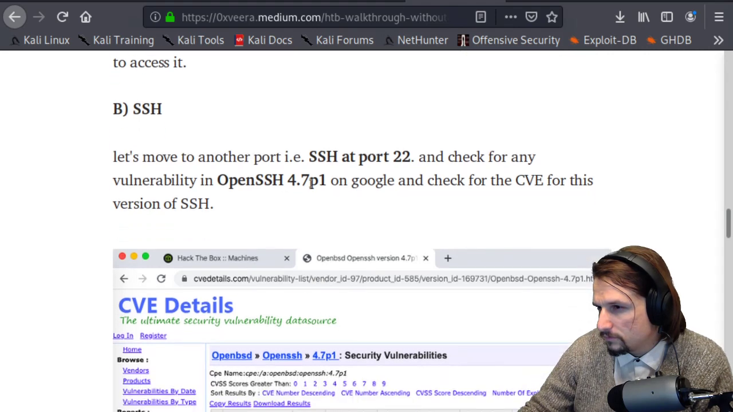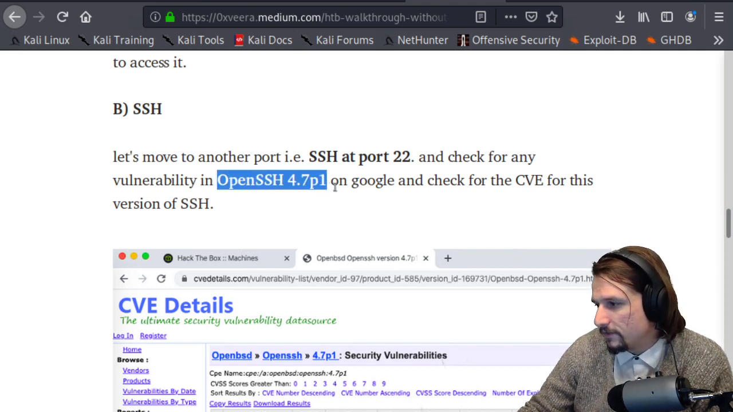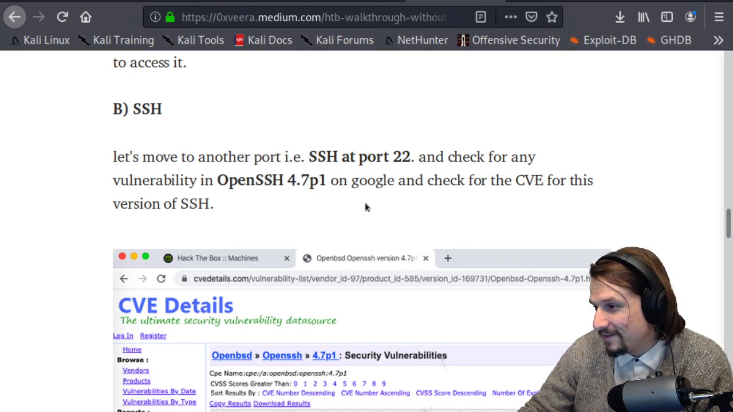So Google. So he's looking up. This is good to know. He's looking up the version of the software. I hope so. Yeah, that's the goal.